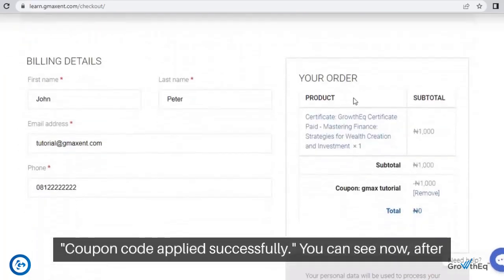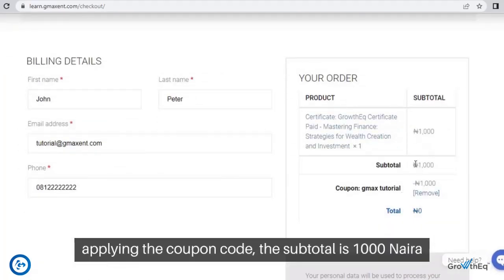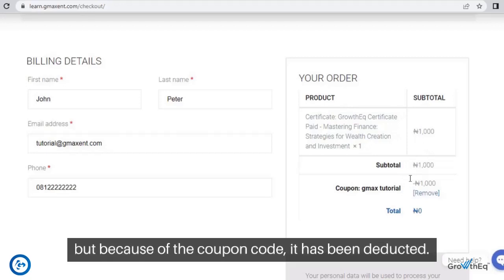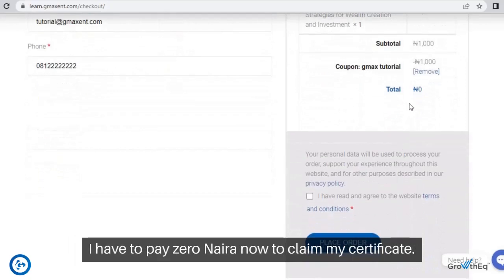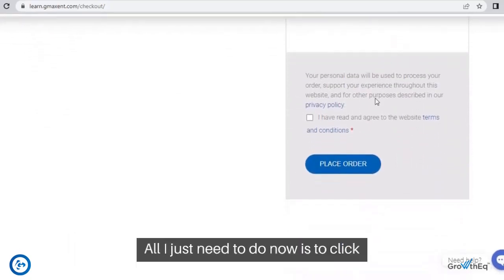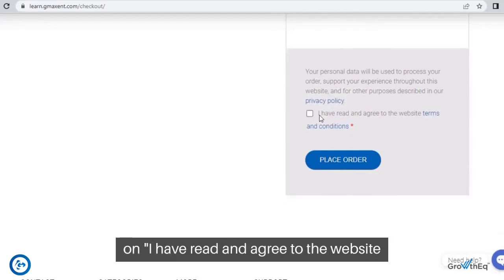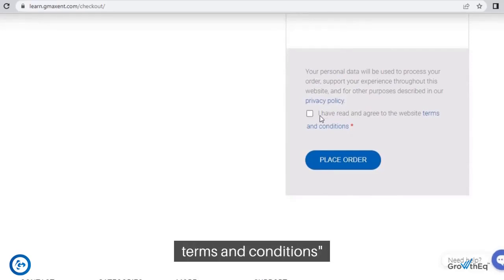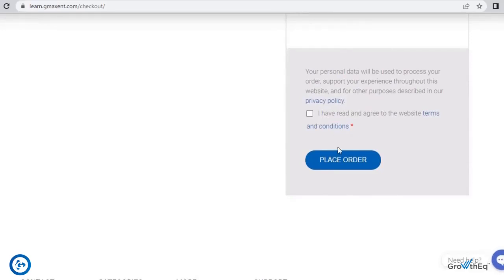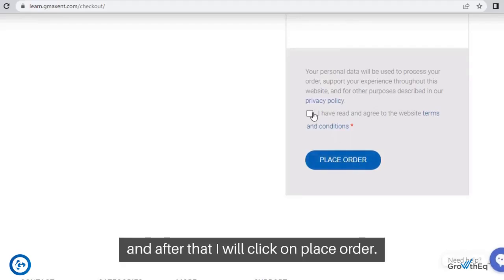So you can see now, after applying the coupon code, the subtotal is 1,000 naira, but because of the coupon code, it has been deducted. So I have to pay 0 naira now to claim my certificate. So all I just need to do now is to click on I have read and agree to the website terms and conditions. And after that, I will click on place order.